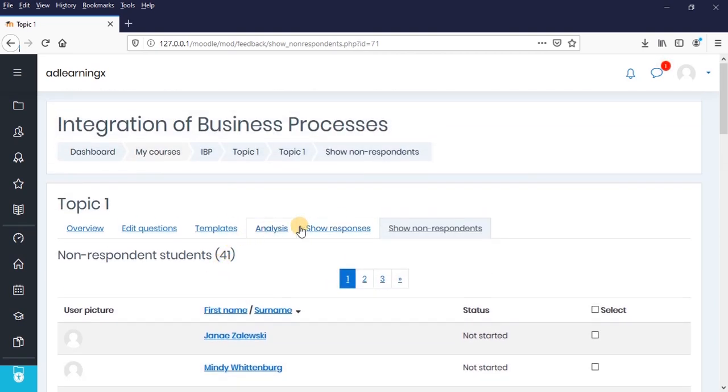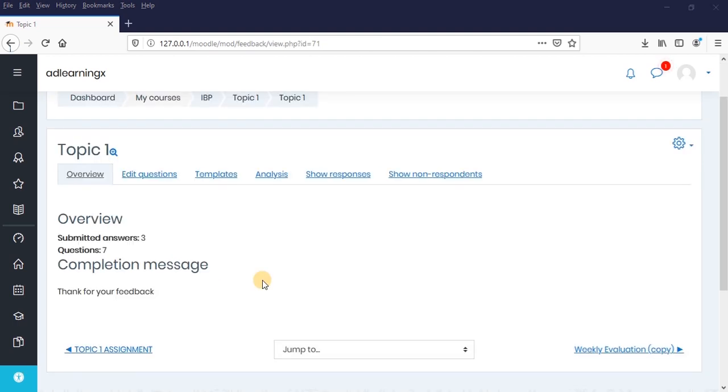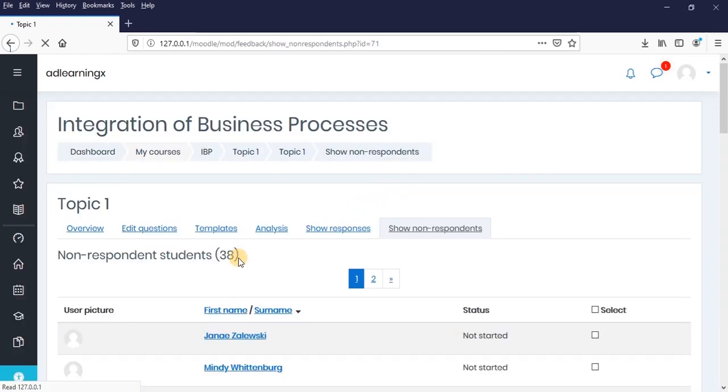Now I'm going to quickly respond as a student, and then you can see some of the new things that we're going to see in a moment. Now, 3 students have responded, and the moment that happened, we saw that submitted answers became 3. And then we can quickly go and check show non-respondent. It was previously 41 students, now it's 38.